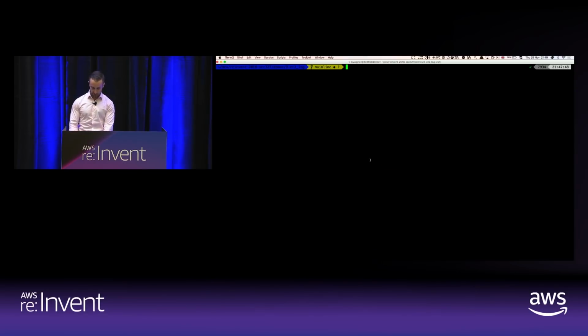Let's go pull up my terminal. SSH. We already have the IP address, so we're going to SSH right into here.